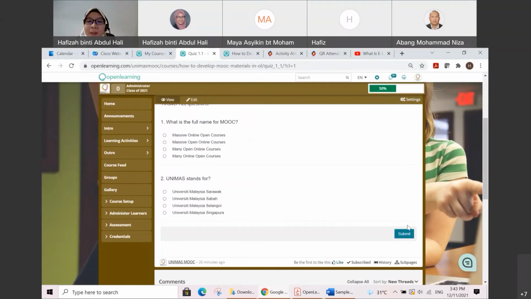And again, remember to add the submit button at the end of your questions, okay, for them to recalculate or auto grade all of your questions here. So what is the full name of MOOC? Massive open online courses or massive online open courses? Which one is the correct one? So UNIMAS stands for, okay, I just put Sarawak lah.